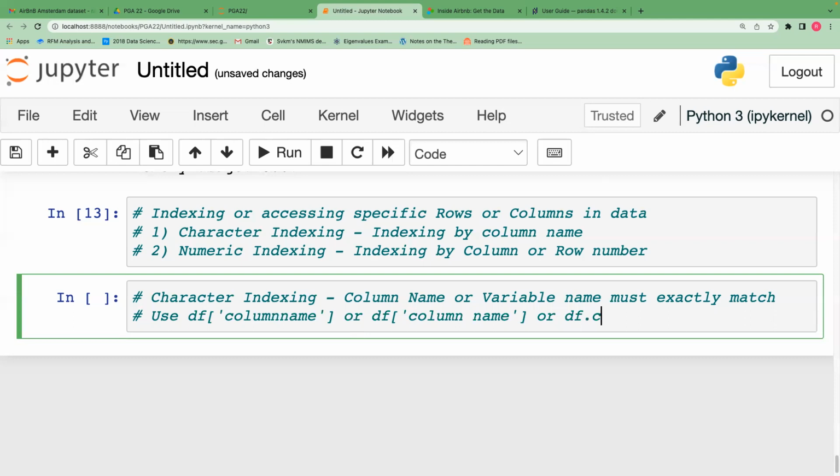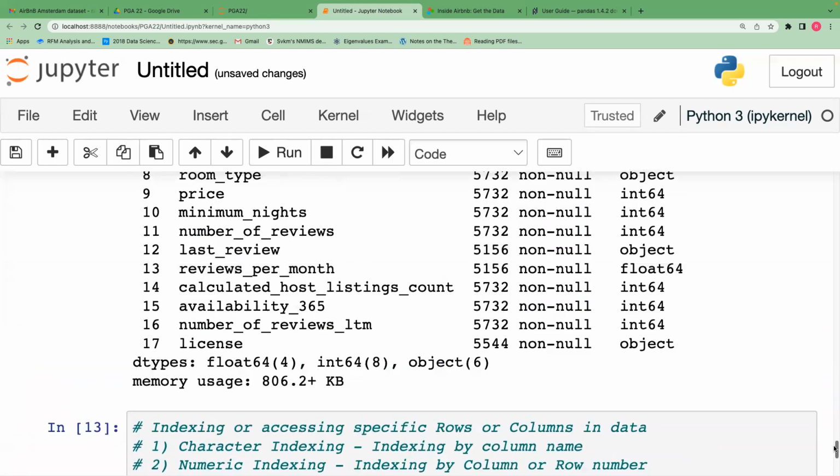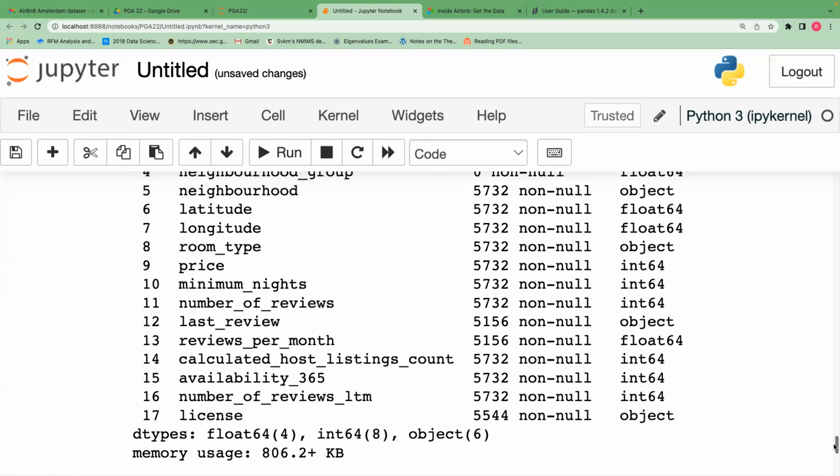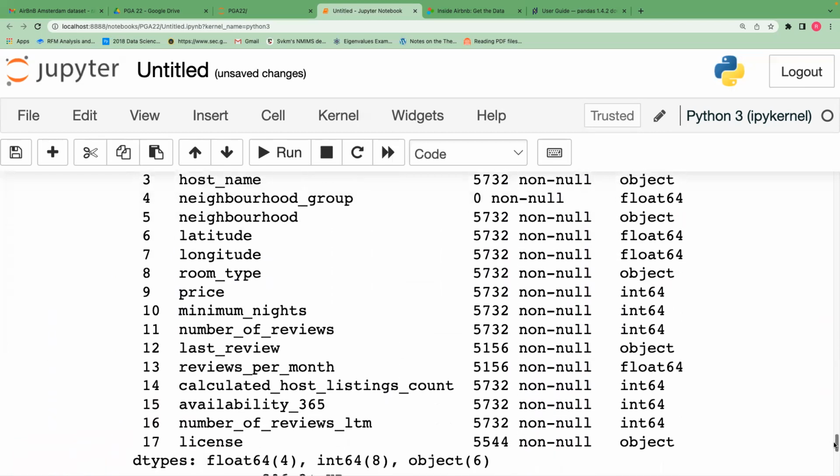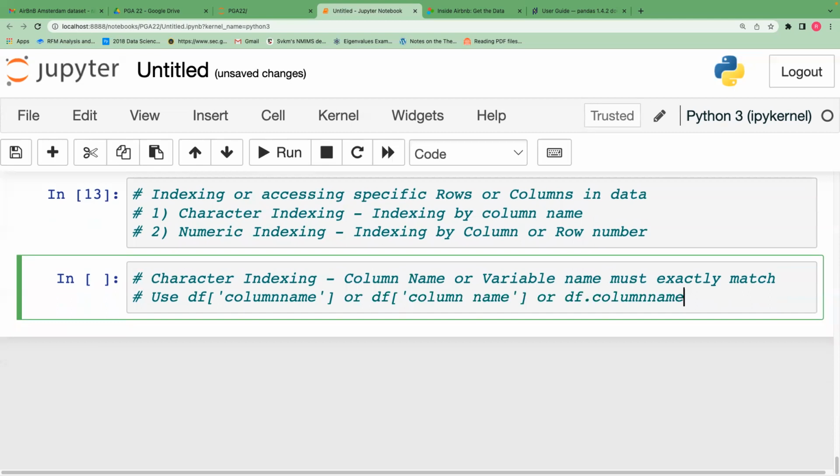Or DF dot column name. DF dot column name will work only if there is no space. If the variable name has a space, you have to use square bracket, single quote, name with space. If the variable does not have a space, then dot and the column name will work. These are the three types of indexing. Let us take one variable. Price is a critical variable, right? Let us understand price.